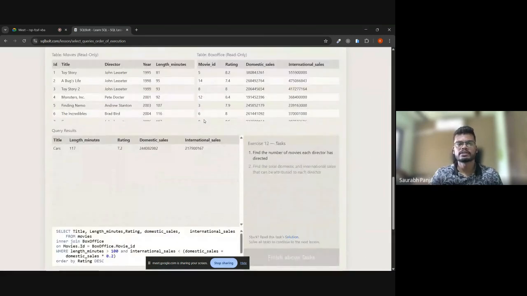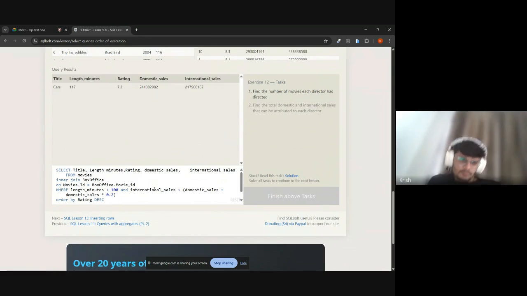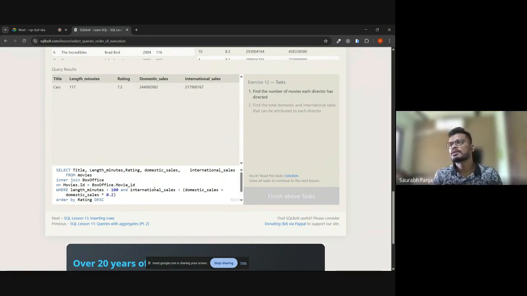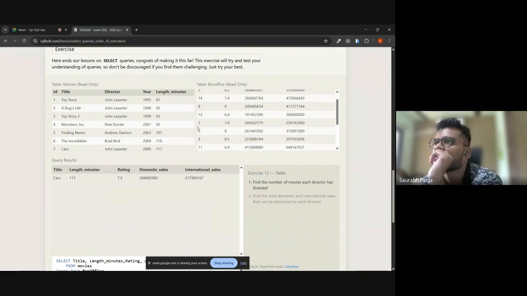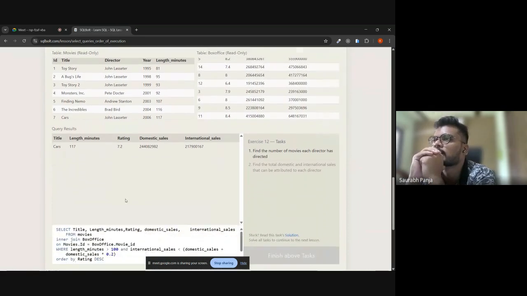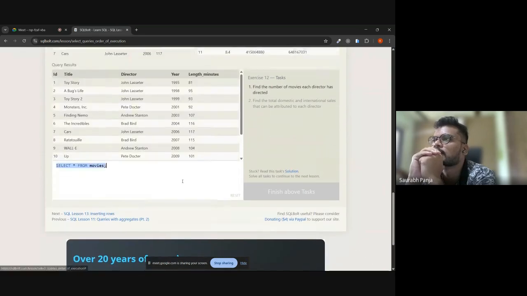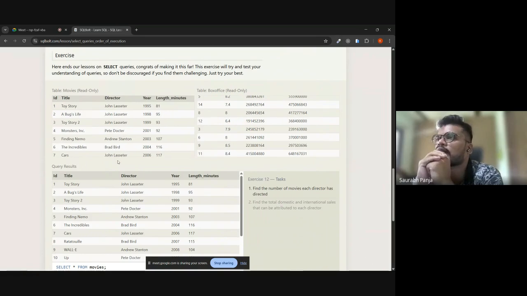Okay. Do it with an IN operator. What I want is films that are created by these directors. Scroll up. John Lasseter, Andrew Stanton, and Brad Bird. That's a new query. Okay, so what do we want here? I want movies directed by John Lasseter, Andrew Stanton, or Brad Bird. Pick any of the three.